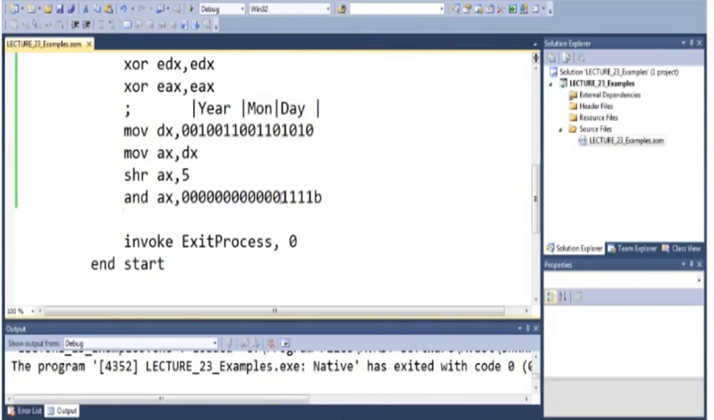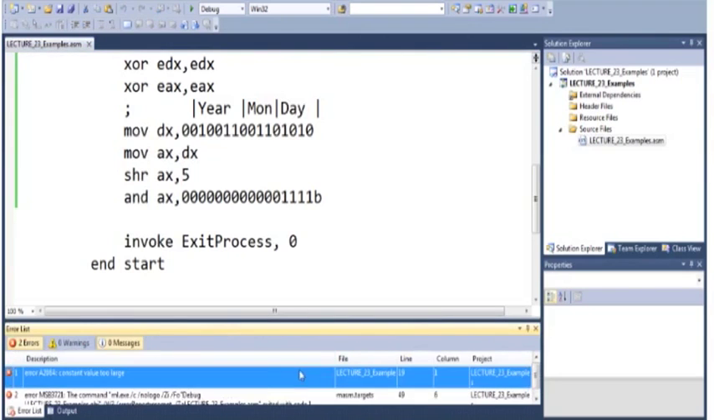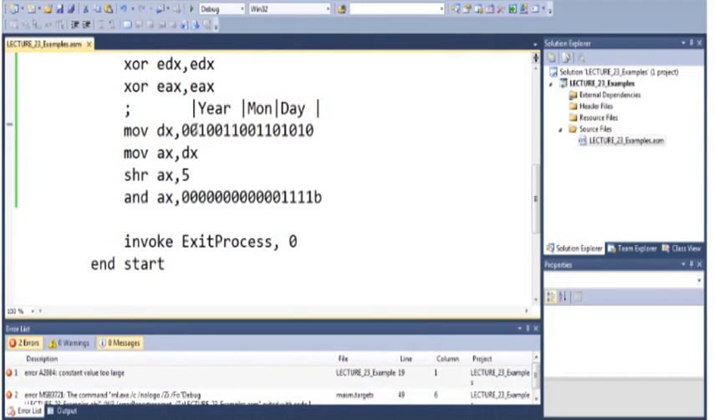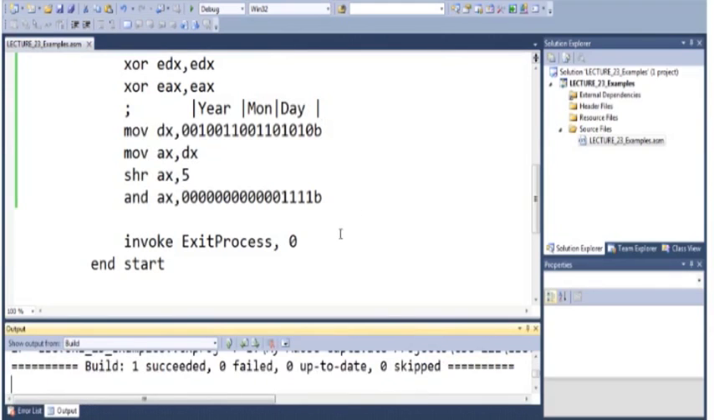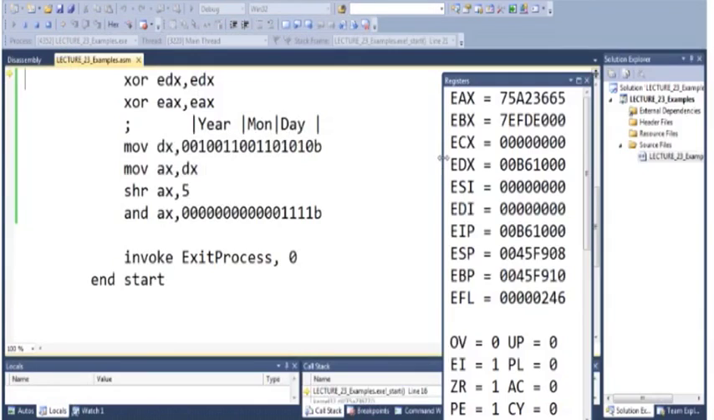This value is too large, 1 2 3 4. Here we have to represent it in binary, because otherwise it will be considered a decimal value and the value will be too large. So first clear the contents of the EAX register, then the EDX register. So EDX has been cleared, EAX has been cleared.